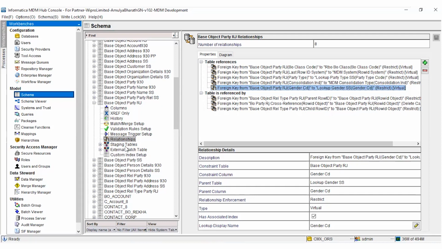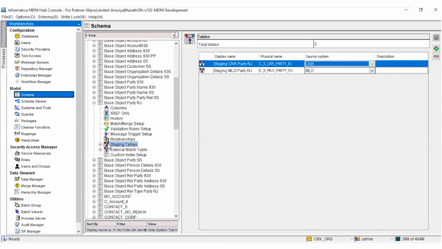And after that, we have the staging table section. For every base object, if there are four source systems contributing data to this base object table, we'll have four staging tables. Right now here, two source systems are contributing to this base object table.